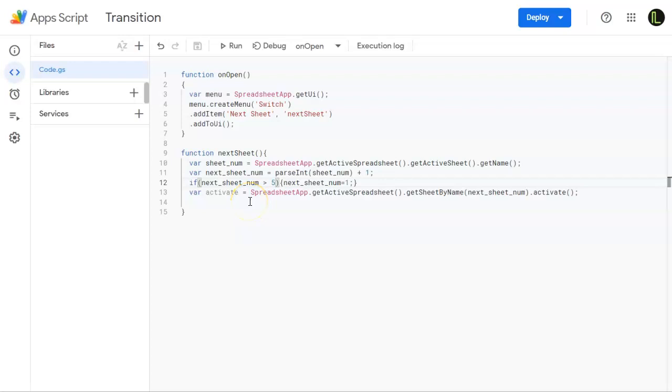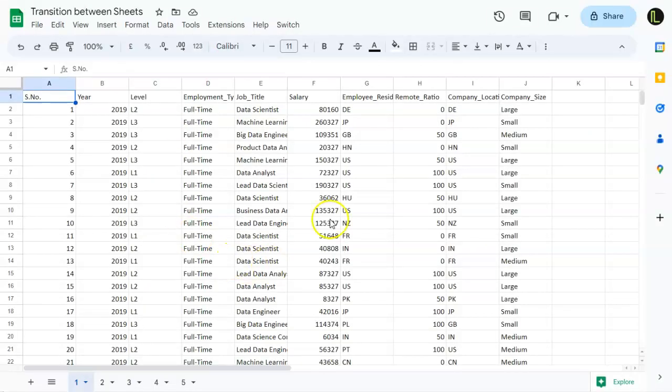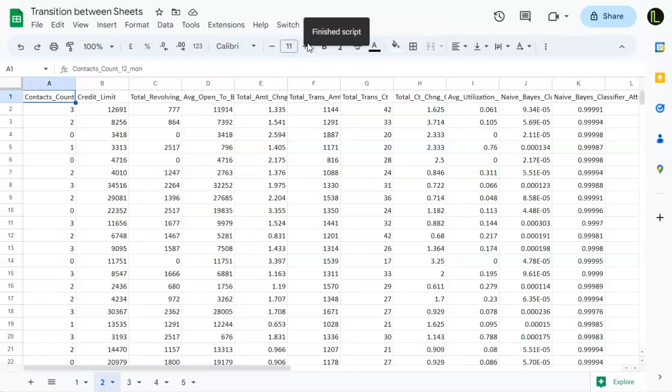Hi, welcome back to this video, an extension of the previous video in which we added a menu option to our Google Sheet to go to the next sheet. As you can see, we have 5 sheets here named 1, 2, 3, 4, 5. In the previous video we added this switch menu and one of its options, next sheet, which takes us to the next sheet.